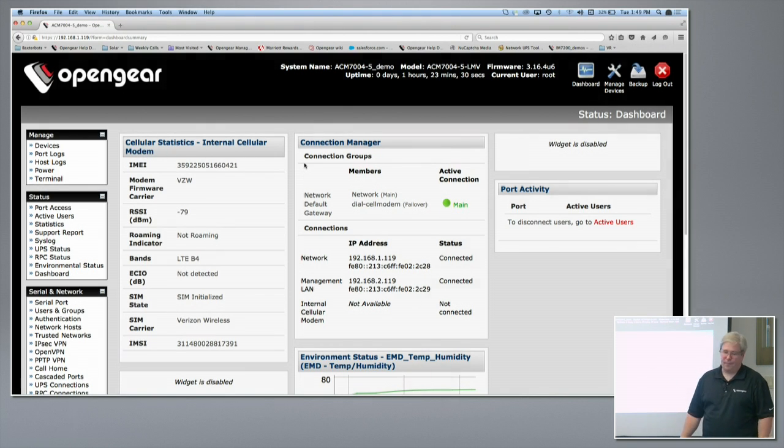So yeah, good question. A lot of mobile carriers are kind of leading the charge with IPv6.